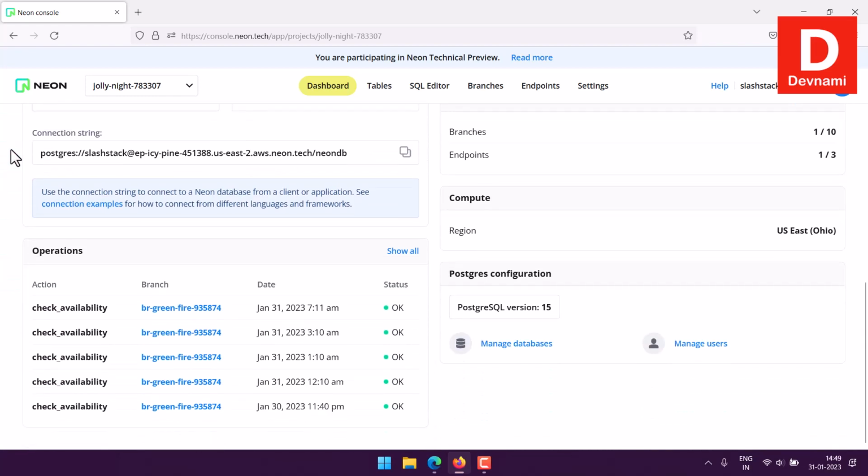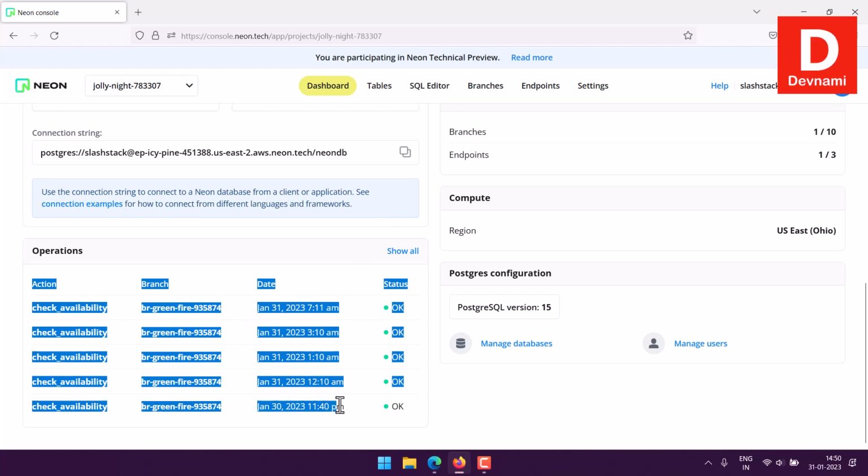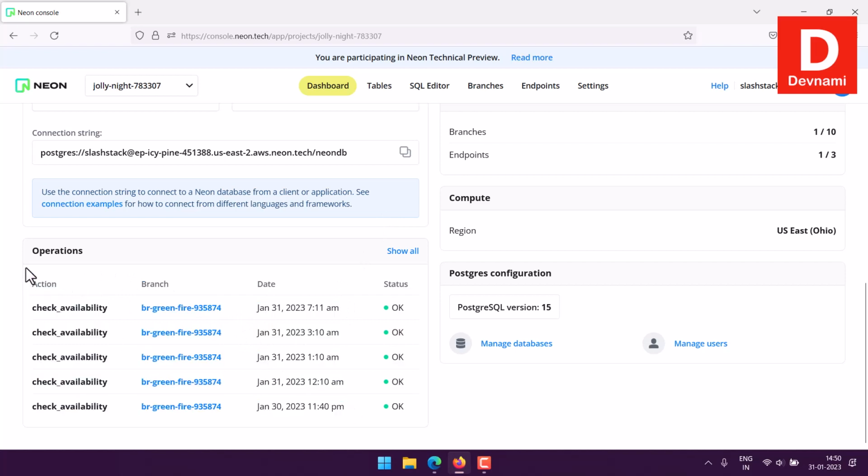So for now, here we can see I also get the connection string that I can use with a DB viewer or even for some of the serverless applications where you need a connection string to connect to. Here you will also find a list of operations that are taken on that particular database and the region where the database is hosted along with the database version, which is PostgreSQL 15.